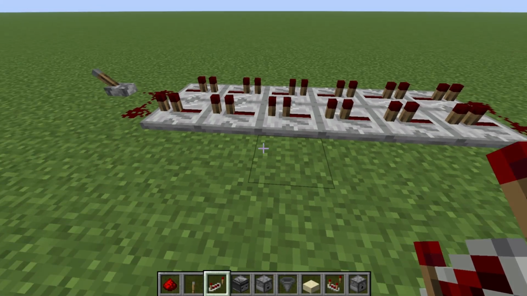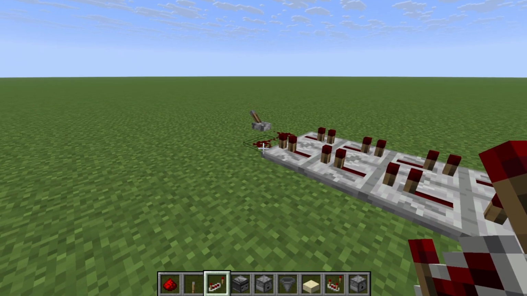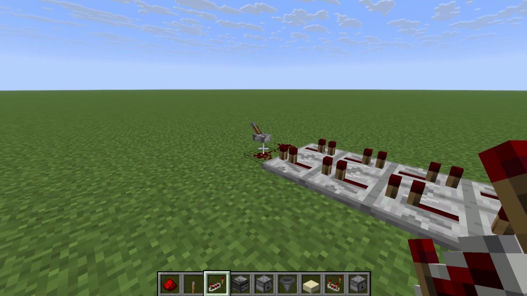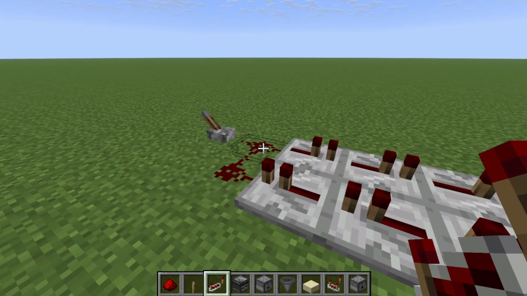If you want to make this on an actual beach, you are going to be digging this 6 blocks down from where you want those slabs to be that make up your beach. And then you can start building this, once again, 6 blocks below the surface.